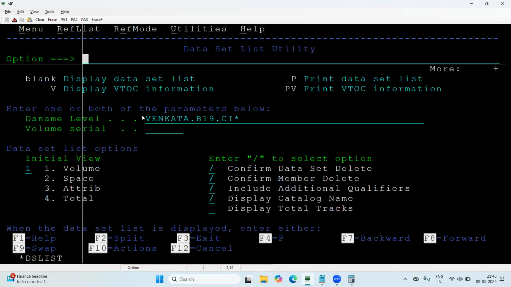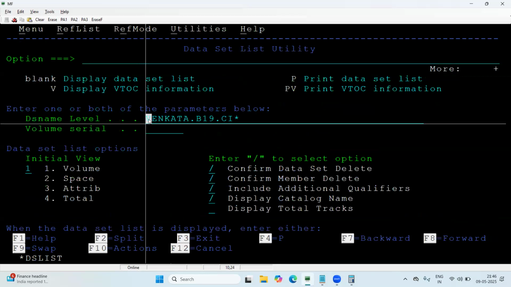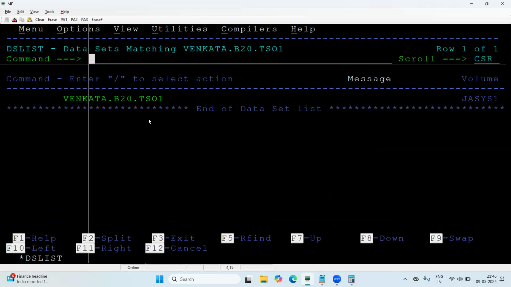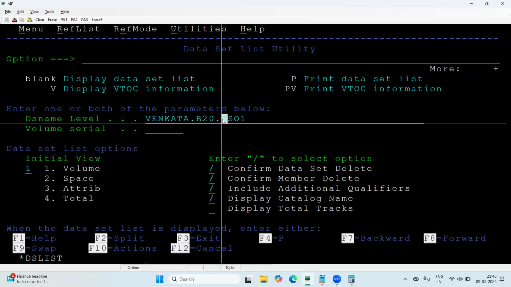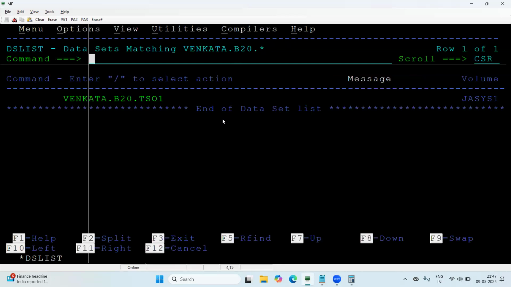Here you can type the data set name. If you know the fully qualified data set name, enter it like that, or press F3 to go back. If you don't know the last qualifier, just give a star. It means the data sets which start with Venkat A as the first qualifier and B20 as the second qualifier. Hit the enter and you can see it. As of now, there is only one with that combination.